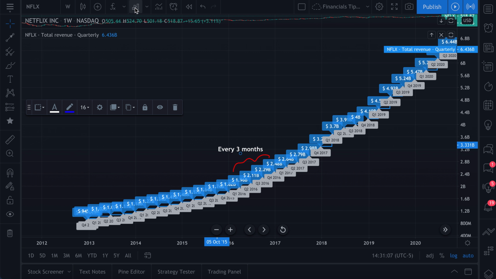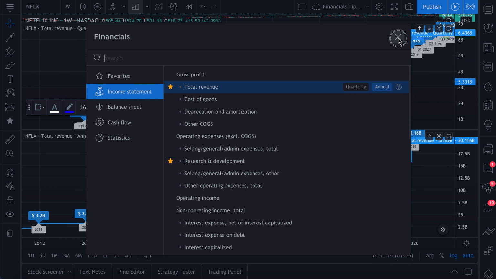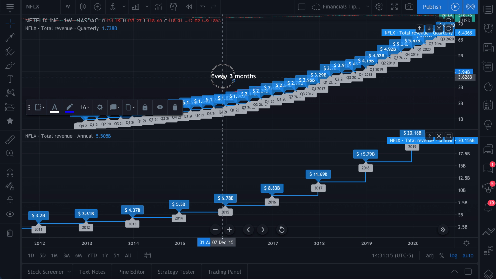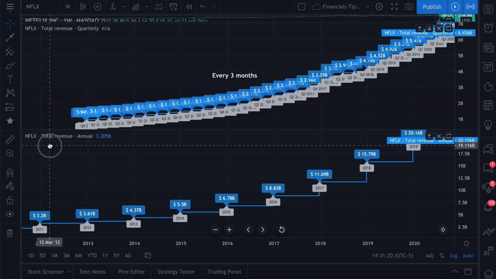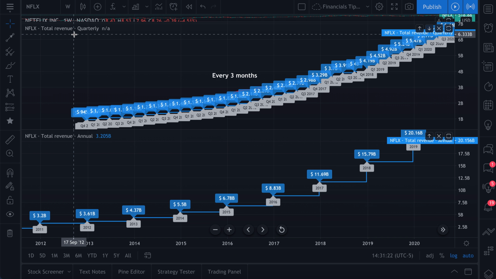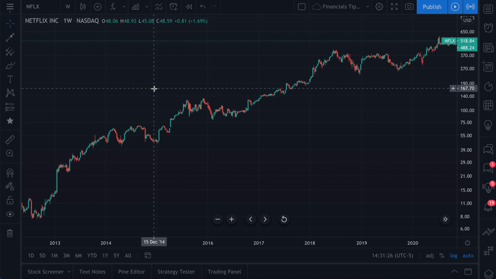Now, if you go back to the financial metrics and select annual, that's going to be every year, and we'll show you the difference. Here's every 3 months, and here's every year. It is the same metric, just one is annual, the other is quarterly. So we'll exit out of this to continue to show you some more options.